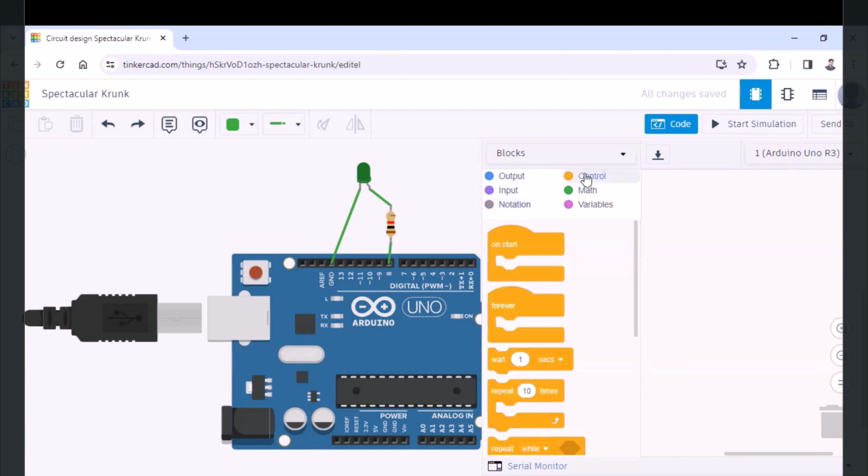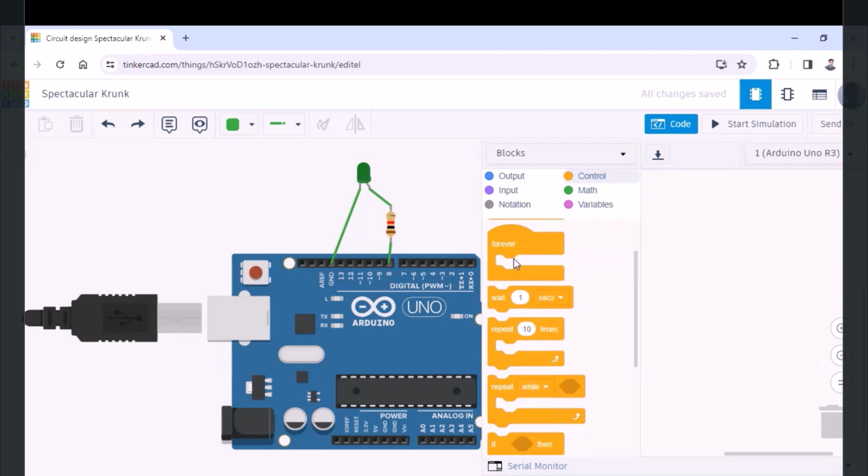The next is the control. The control says that whenever you are writing any particular program, what you want to do on start, or if you want to run that particular program forever, then you can use this forever block. If you want to run your program by putting some wait condition, it means if you want to give delay in your program, then you can use this wait.